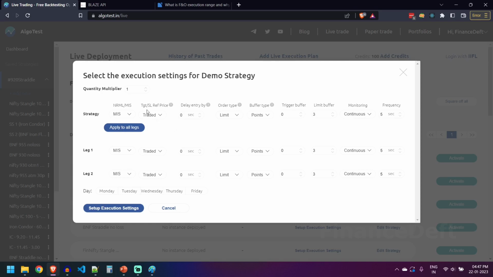And the second is the traded option. You can choose either traded or triggered for stop loss and target. That means, say you sold at 100 rupees, then your SL is 25%, that is 125 rupees.